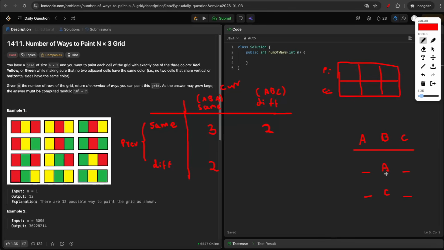So in the first case, I have two choices. I have two colors I have to fill, which is B and C. So if I put B and C like this, C clashes here. So I need to put it the opposite way. I need to put C here and A here. Sorry, B here. So we have only one way.